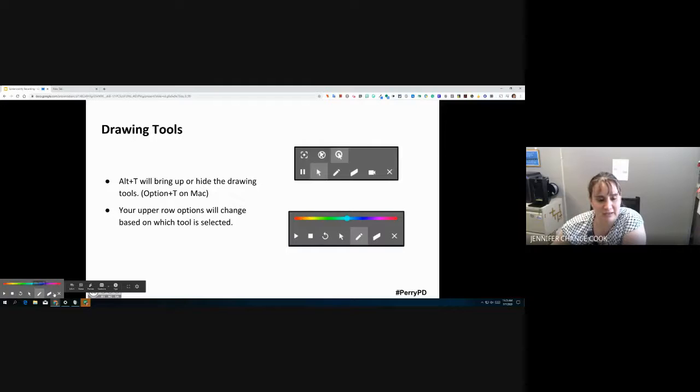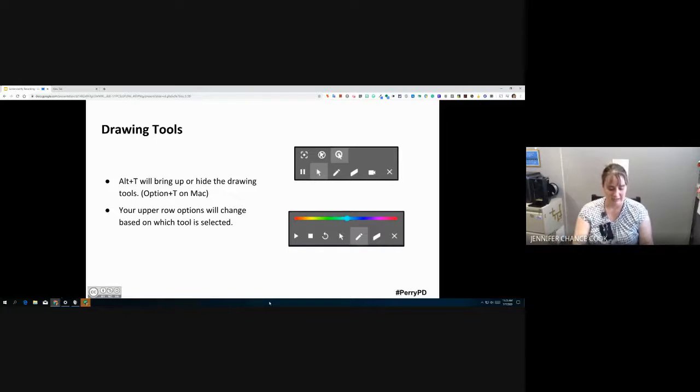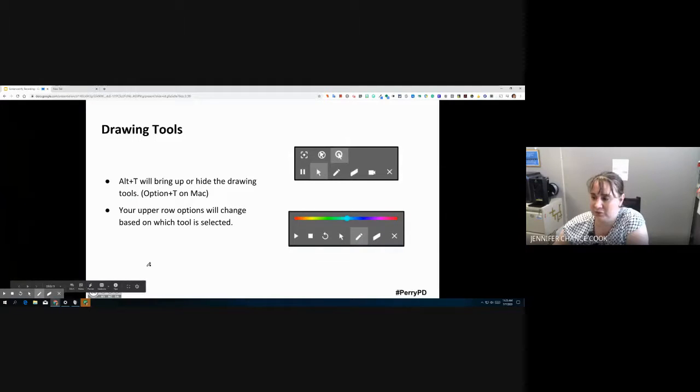So that is my toolbar. And again, I can get rid of it. And an Alt-T on my keyboard will bring it back. Alt-T, again, will make it go away. So that's an important one to know. T for tools, Alt-T, for your drawing tools.